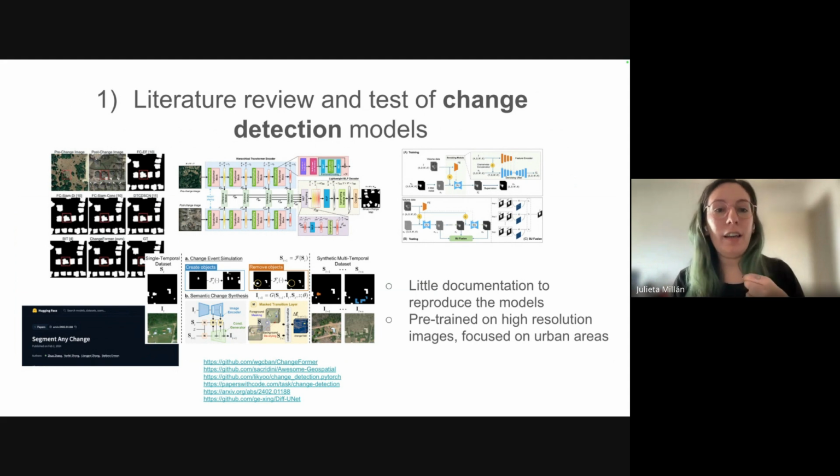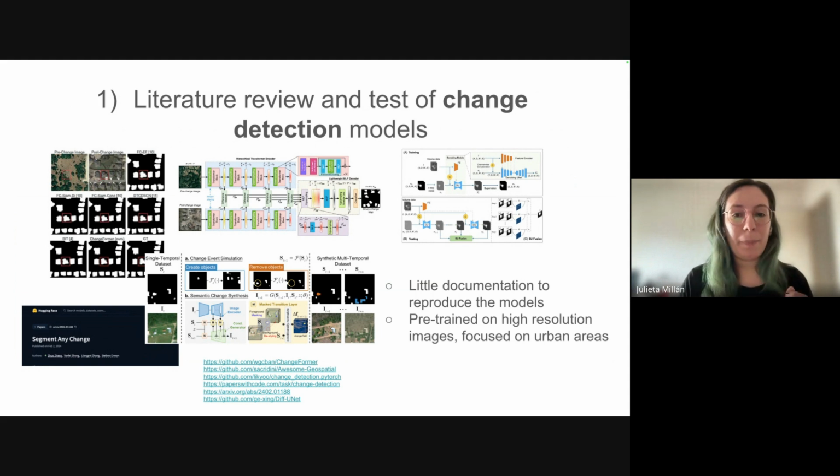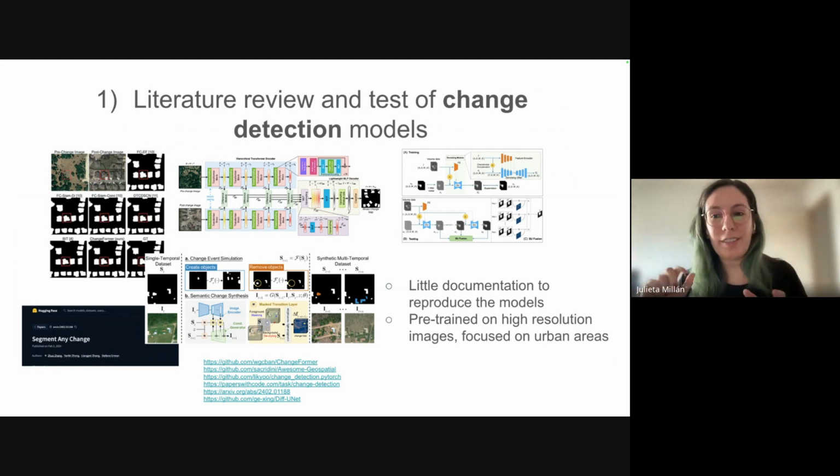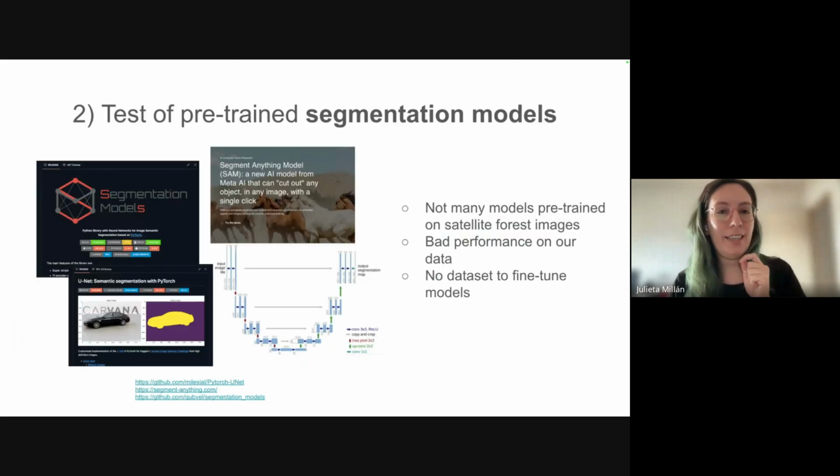So we tried a lot of these models, some based on transformers. We tried Segment Any Change, which was again from the SAM model, very different types of architectures, and we found that they were pretty difficult, first of all, to replicate from the code that we found online. There was not much documentation. And then most of these models were all trained on very high resolution images and mostly focused on urban areas. So then we passed to the second stage of this project on the next slide.